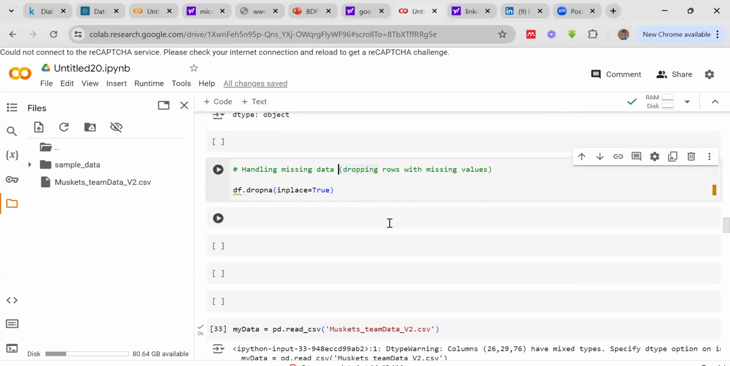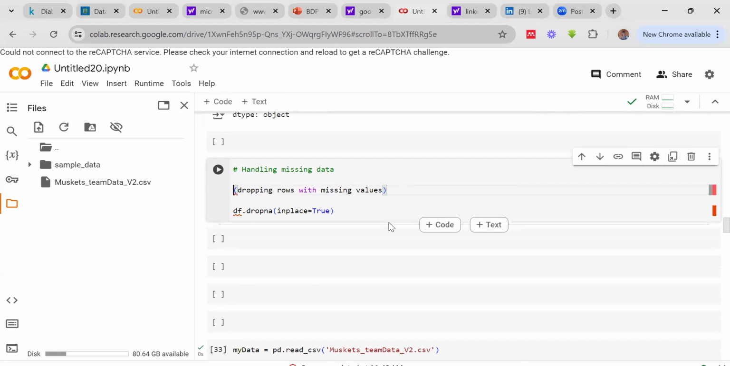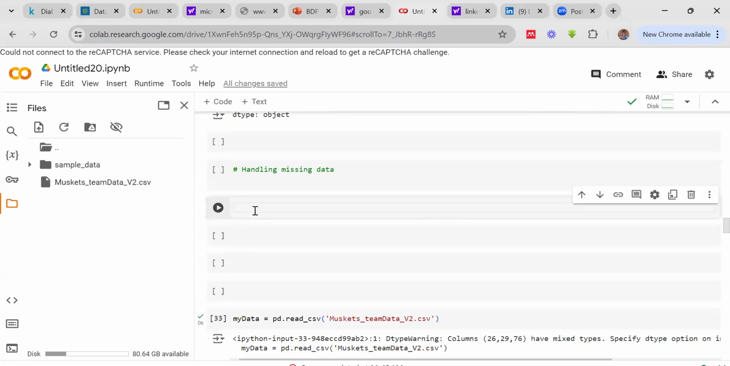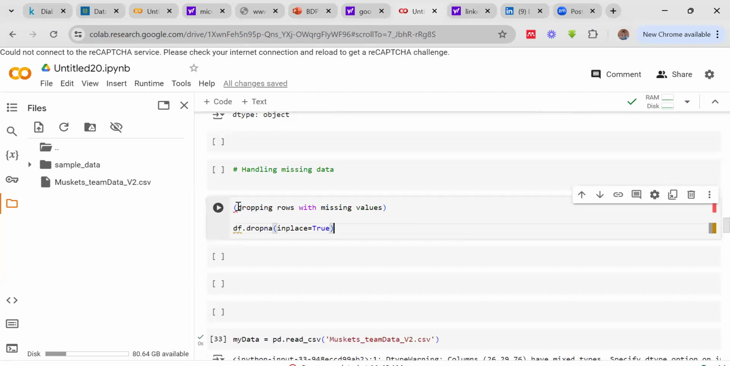Okay, let me do it this way. Handling missing data. If we want to handle missing data, there are ways we can handle it. Dropping the rows with the missing data. We can drop the entire row. Any row that has this missing data, drop it for us. Dropping rows with missing values, like we just say drop everything on the rows.